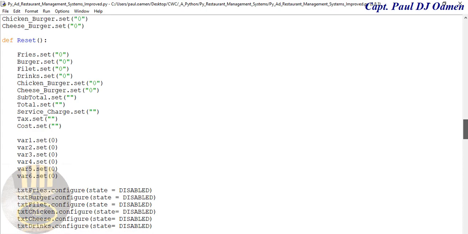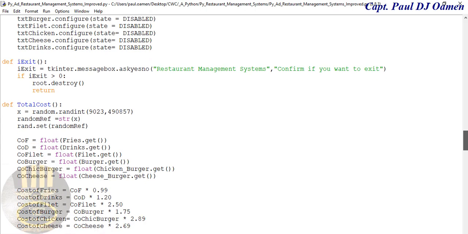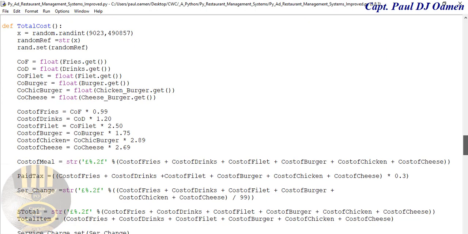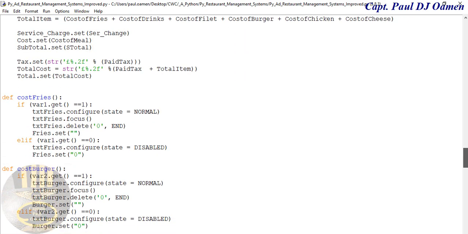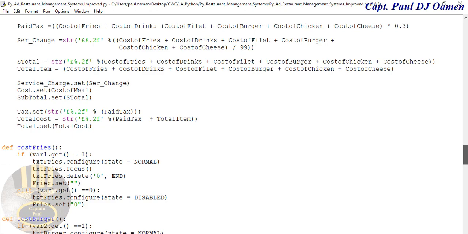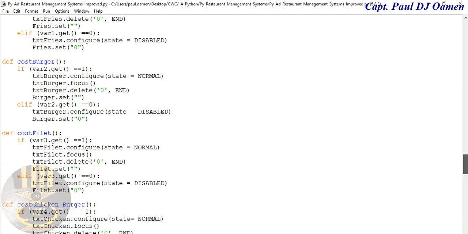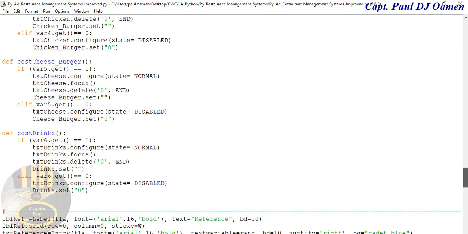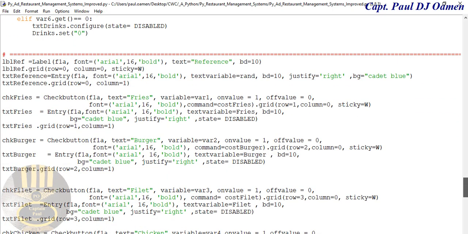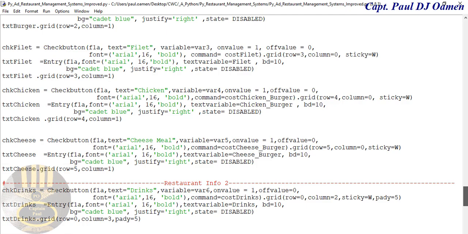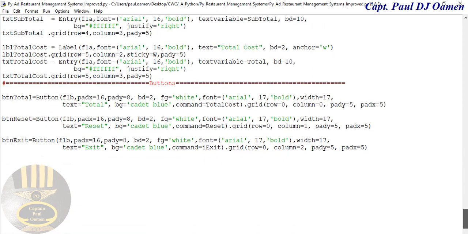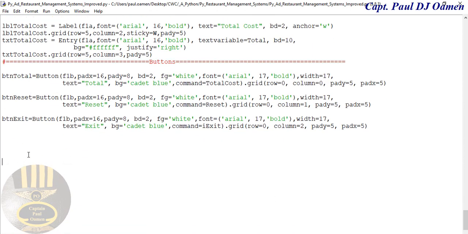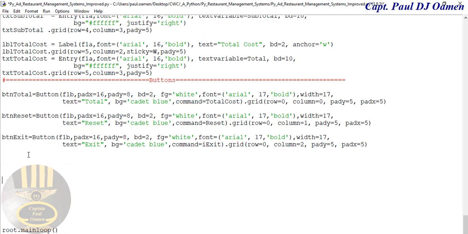Function reset, function exit, function total calculation for the item purchased. And these are the functions that enable each of those buttons, each of those check buttons, I mean. There we go. There. And here are my widgets. And that's all, guys. And there we have the button. And right underneath here I have my root.main.